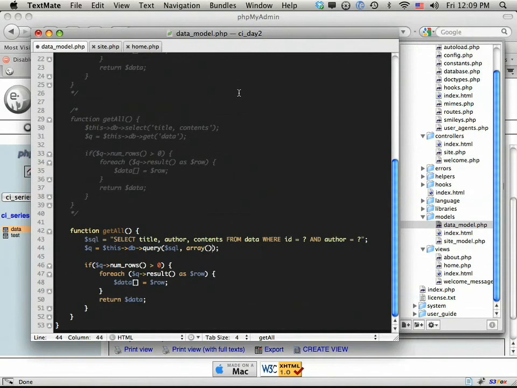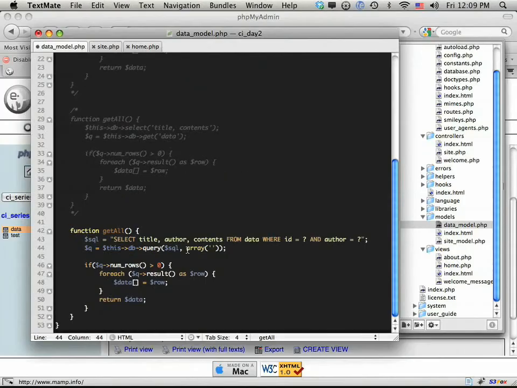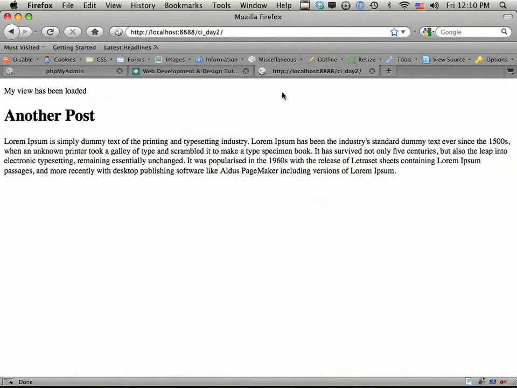So within here we type array, and within it we'll just type our values. So the first one we'll do. We need to make sure that we actually do this correctly. So the ID is going to be 2. And the author is Jeffrey Way. Okay, let's see if that worked.